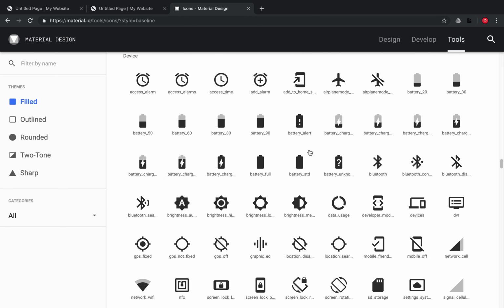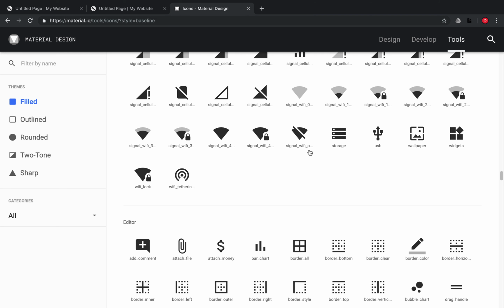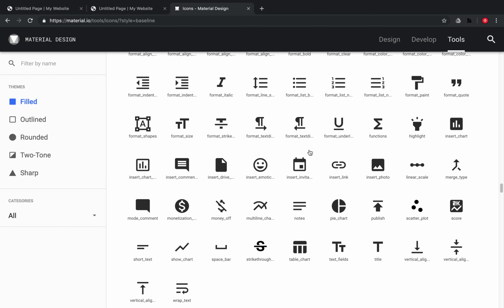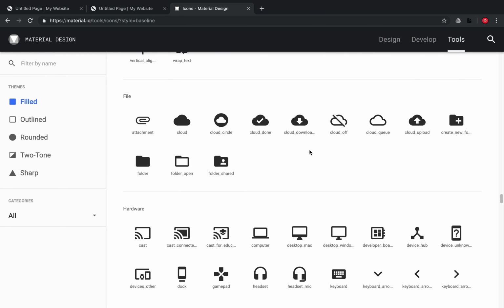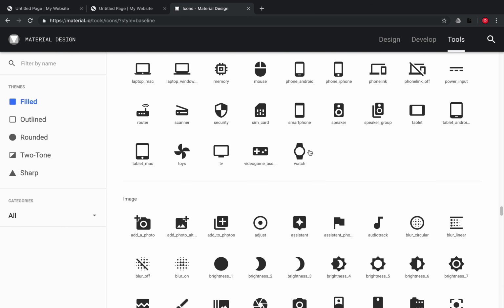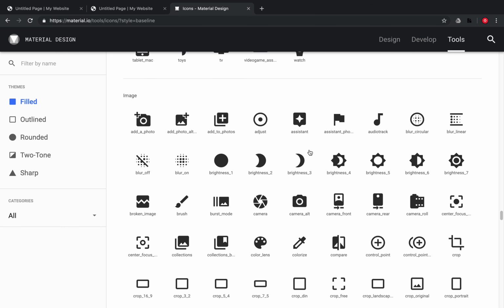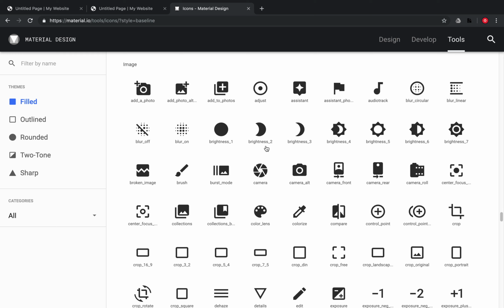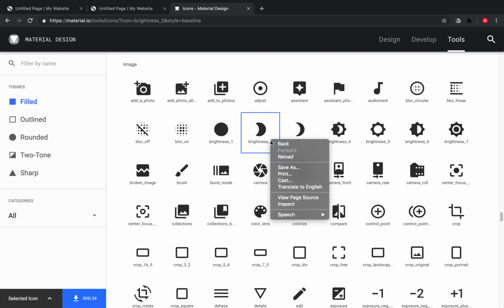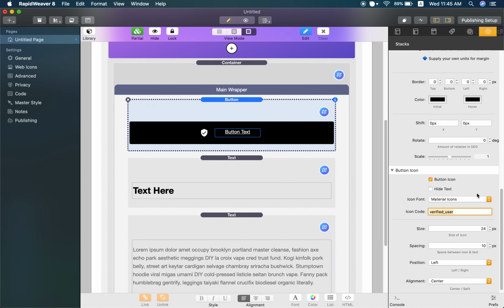Let's see. Come on. There we go. This one looks pretty good right here. Brightness 2. So brightness 2. So let's go ahead and type that in the icon code. Brightness_2. And you'll type it in exactly as it is. And you'll see now we've got our dark mode icon.